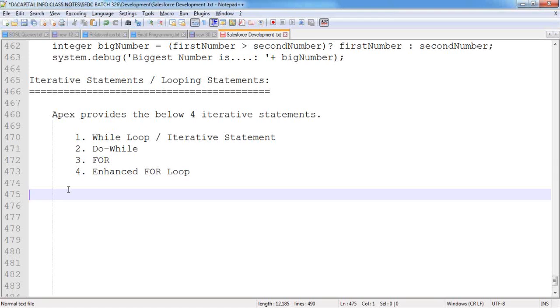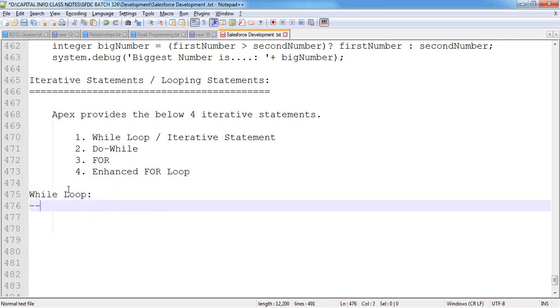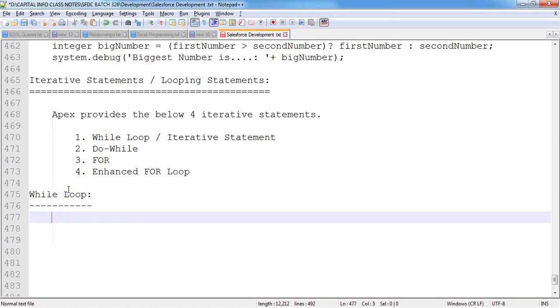Then how can we use these 4 iterative statements? We'll see one by one. Now the first one is the while loop. How will this while iterative statement get executed internally, and what is its syntax? Let's see practically first.